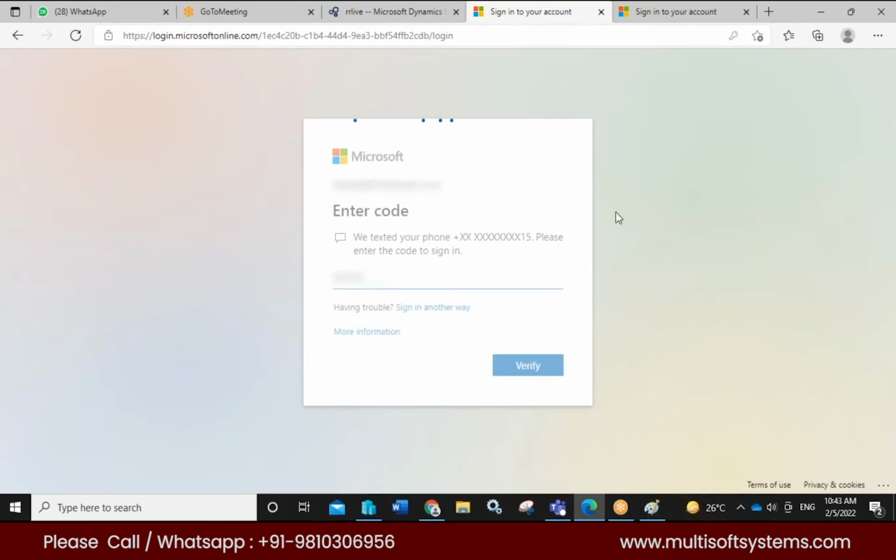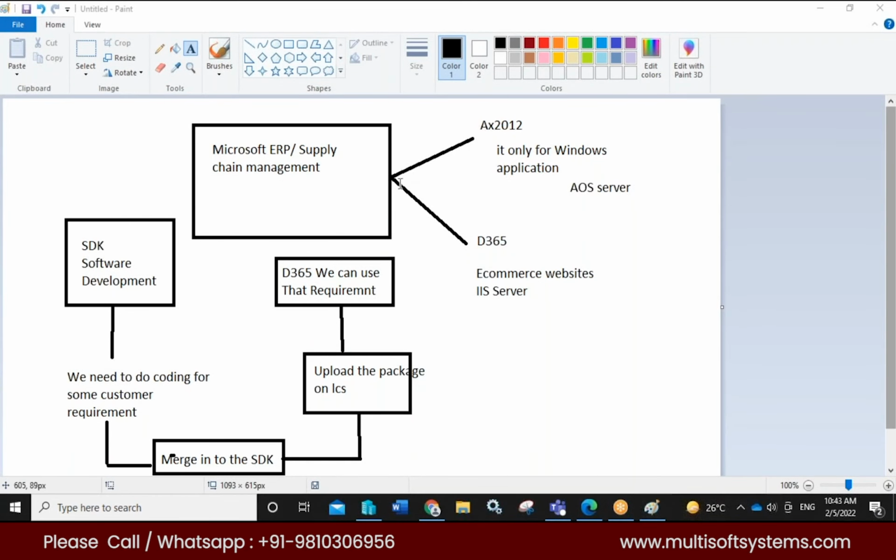Okay. Till the time it's loaded, I'm just going here to show you something. See, this is the difference between X2012 and D365 and the SDK.